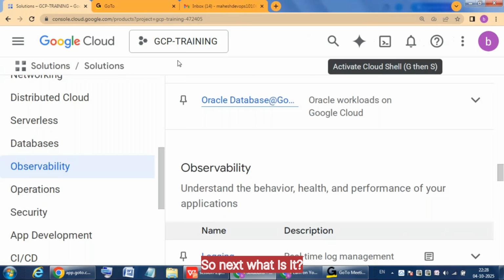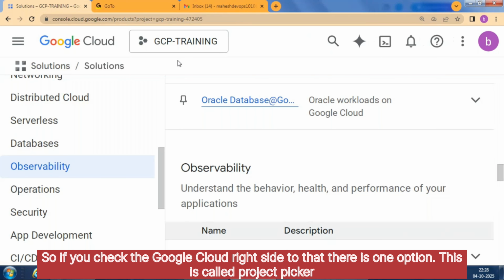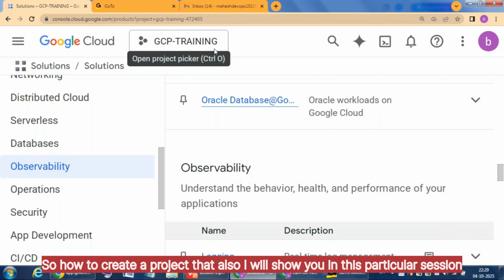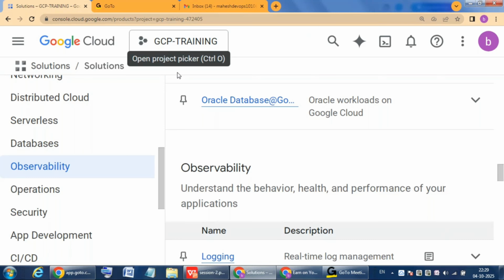Okay, so next, what is that? If you check the Google Cloud, right side to that, there is one option. This is called Project Picker. Whatever resource we create in Google Cloud Platform, it will be under a project. So how to create a project, that also I will show you in this particular session.